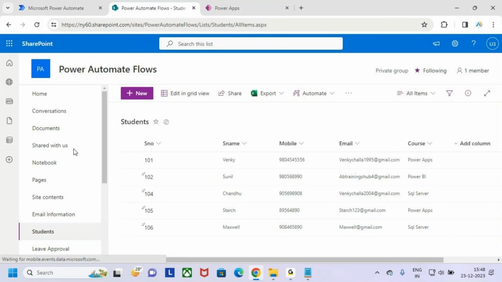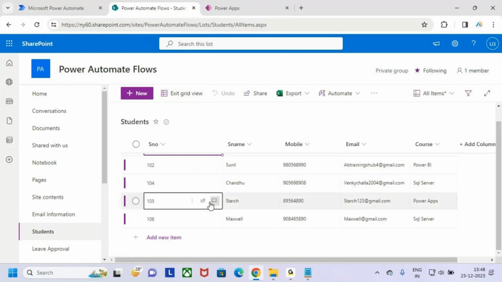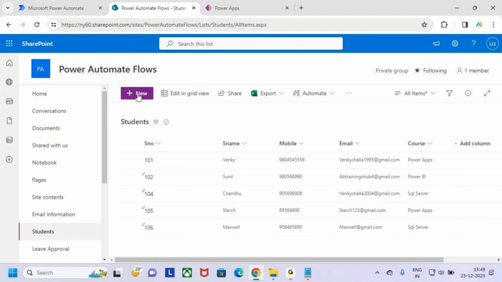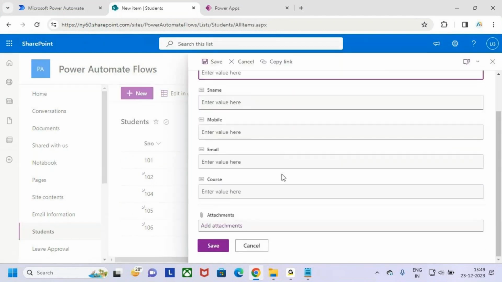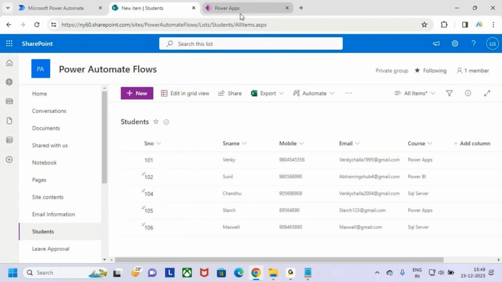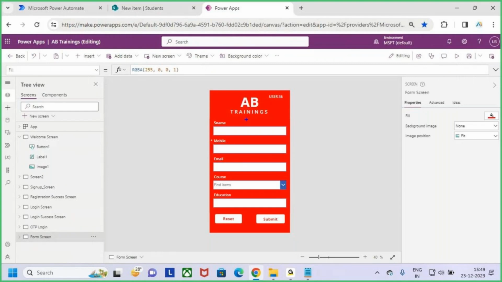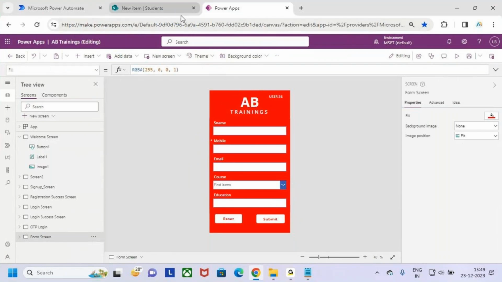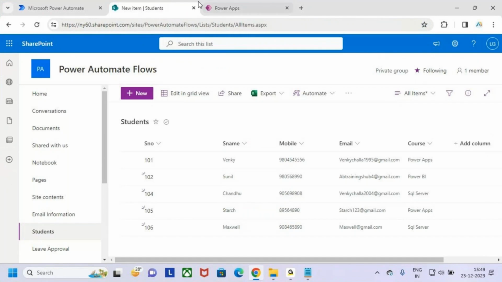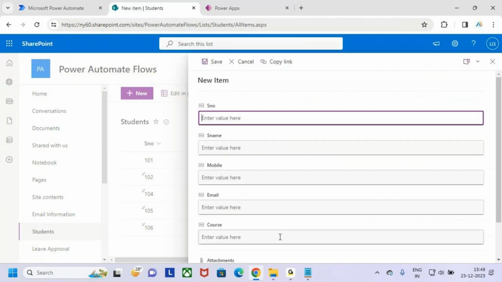Like this, into the SharePoint list you can directly enter the data from here, in edit in grid view. You can enter the data, or you can click on this new option. It will open the same form-like structure. You can enter the data here, or you can submit the data to SharePoint through Power Apps. By using Power Apps forms, you can enter the data into the SharePoint list. Most people know how to submit data to SharePoint using Power Apps, and how to enter the data within SharePoint itself.